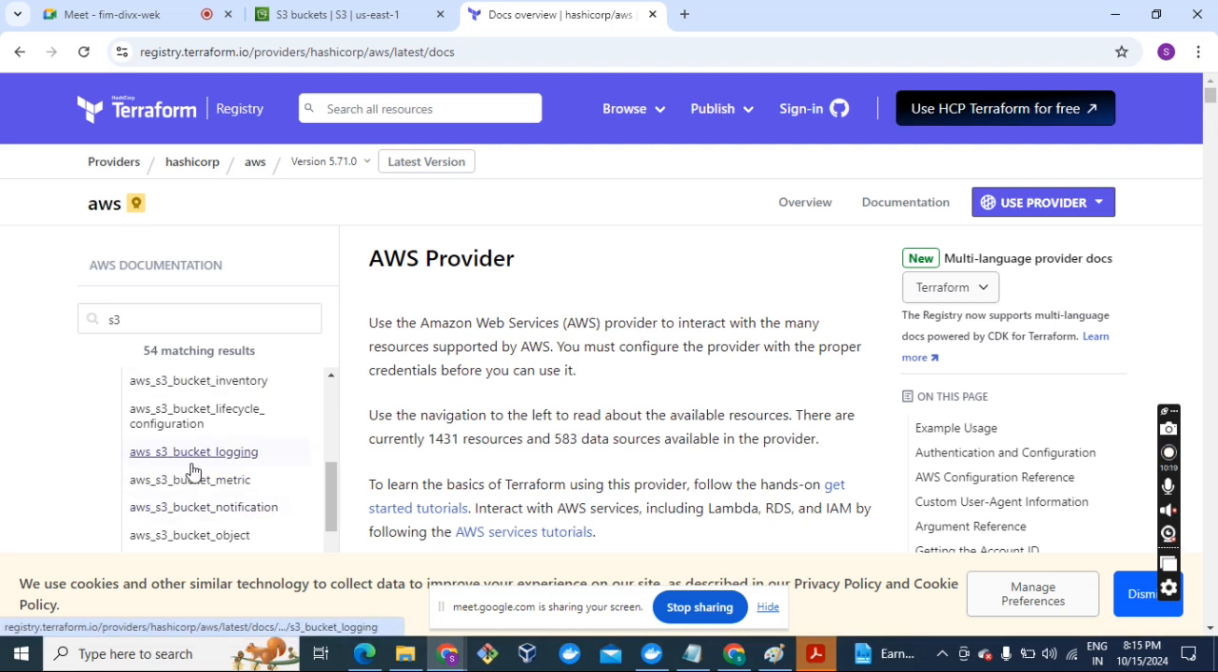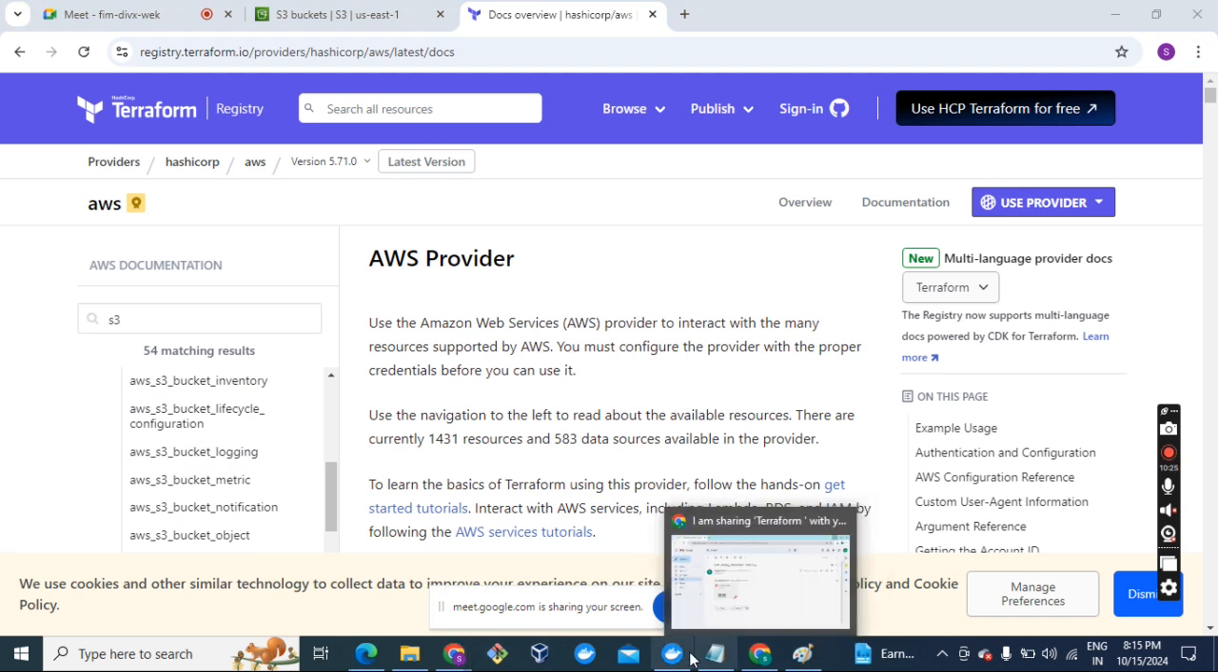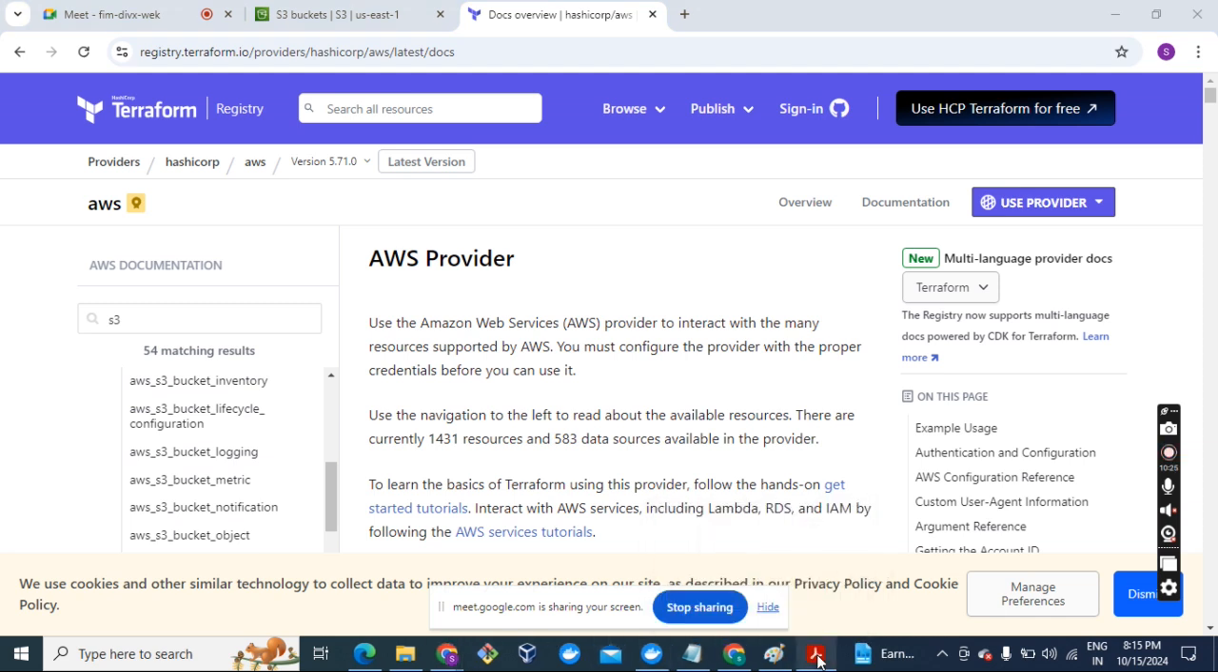Okay, we will get to know how to write the code, no issues, but first we will see what the prerequisites are to deal with Terraform. So let me open this particular document.